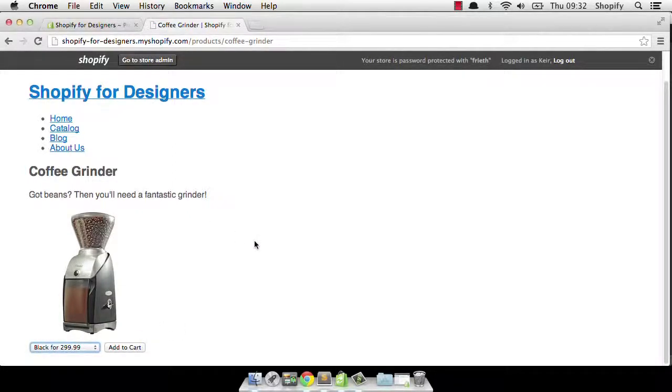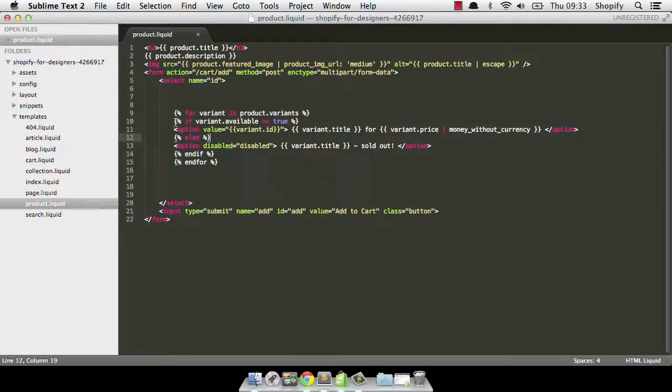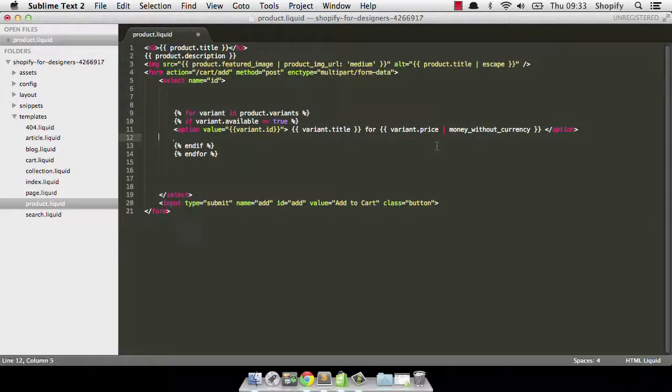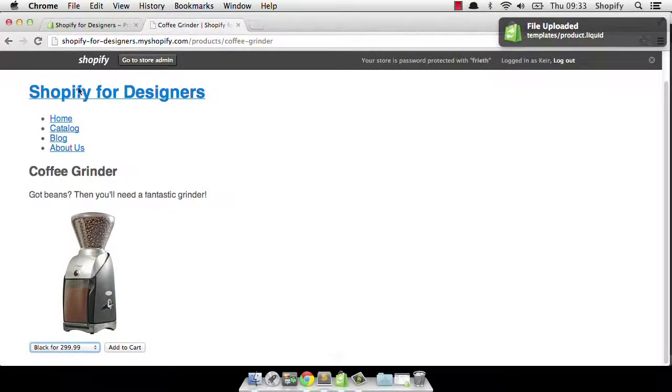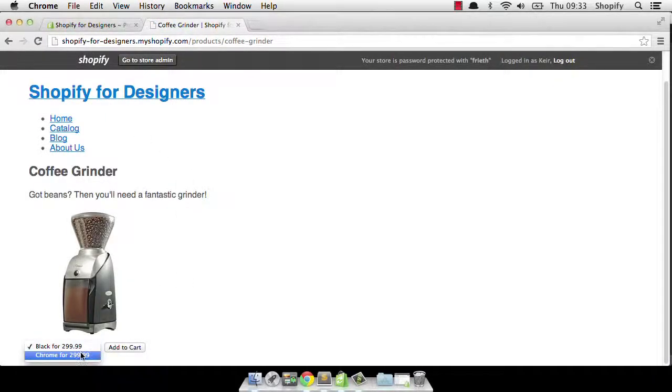Maybe you don't want that to happen. Maybe you just want the black and the chrome ones to appear because they're the only ones that are available. That's not difficult to do. Once we've asked the question, is the variant available, we can take out the else clause. So let's just delete the else, and let's delete the sold out option there. So all I'm asking now is if it's available, then output the particular variant details. If it's not, just carry on with your loop. So let me save that back out, hit refresh, and there we've only got our black and our chrome now available.